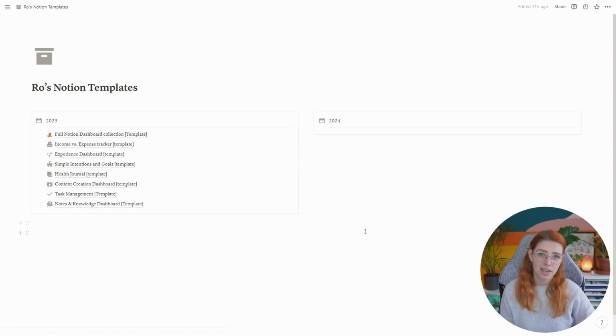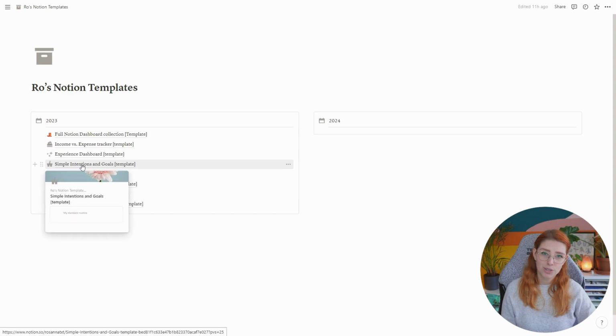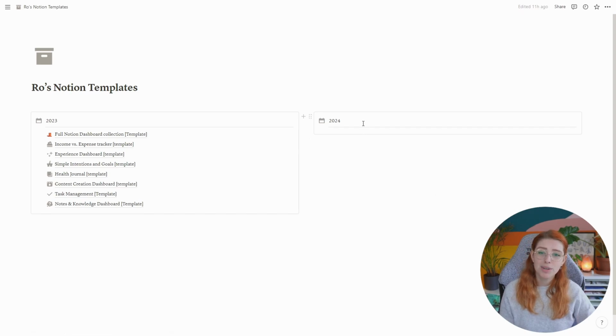These are all the templates that I'm currently selling, of which, like I said, the simple intentions and goals template is completely free for the entire month of December. So feel free to pick it up if you want to. And then for 2024, I've already made a little box in here so that if I want to create templates next year, I can store them over here.